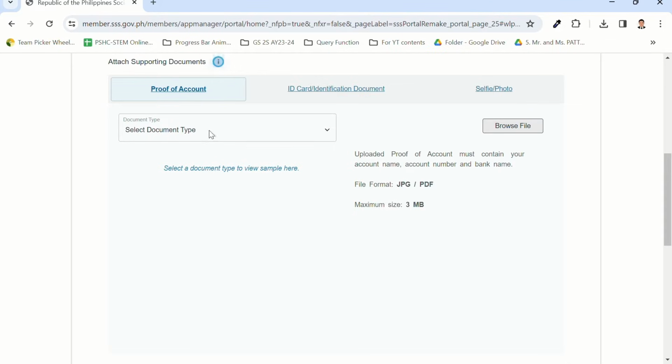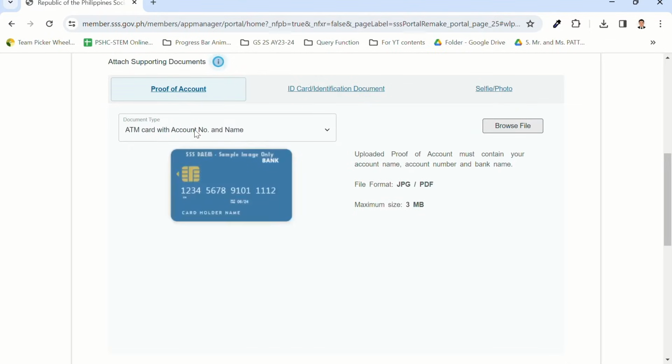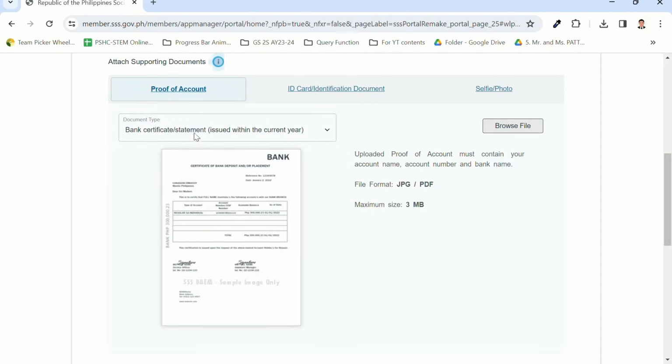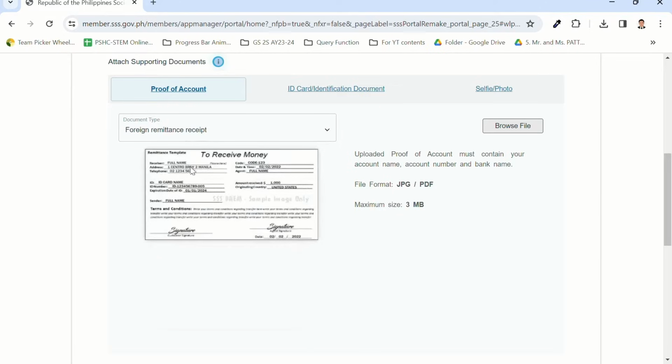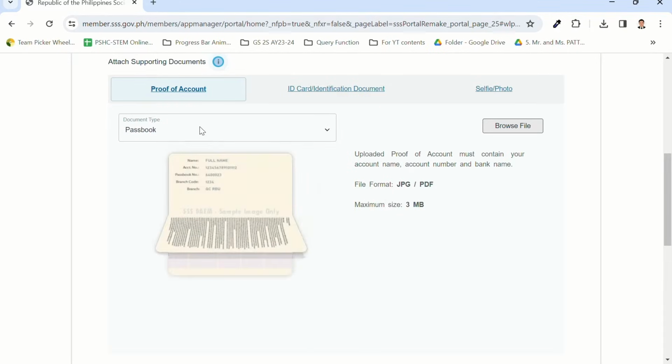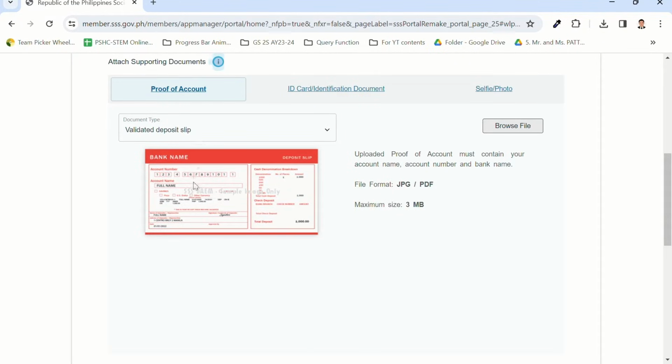Attach the required supporting documents. Proof of account. This can be an ATM card with your account number and name, a bank certificate or statement issued within the current year, a foreign remittance receipt, a passbook, a validated deposit slip, or a screenshot of your online or mobile banking account.